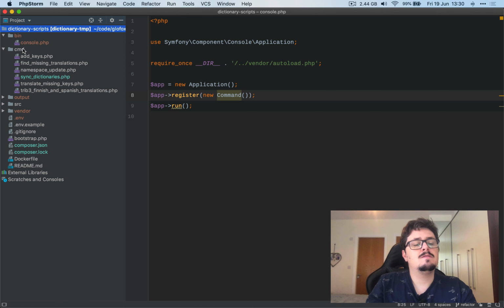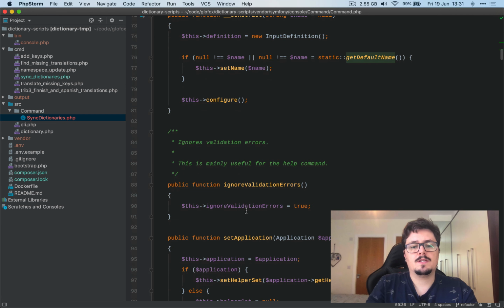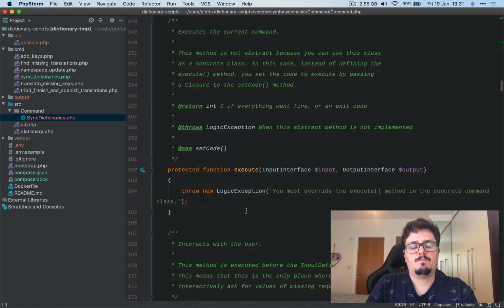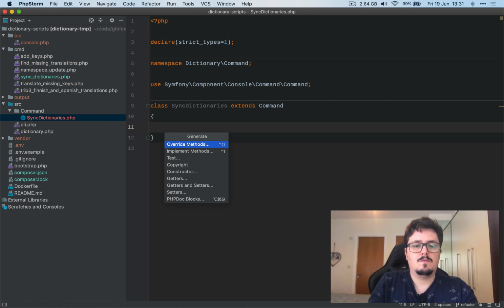Just to make sure it's working, let me remove this file and create a new class, this same one, SyncDictionaries, and we already have the namespace here, so it's working fine, right? So I think we have to extend Console Command. I think it's something like this, I'm not sure. Okay, get the full name, construct, configure, execute. So what we are going to implement here is the execute method.